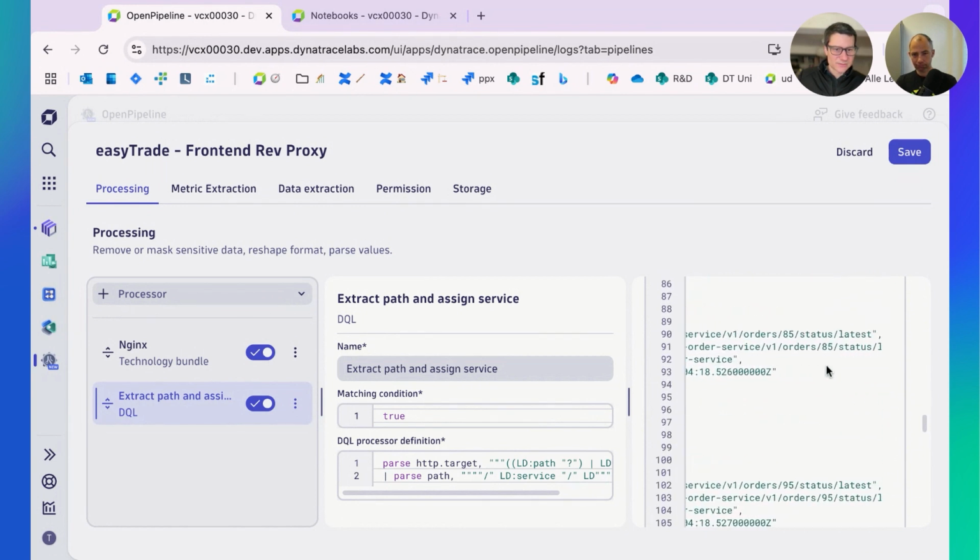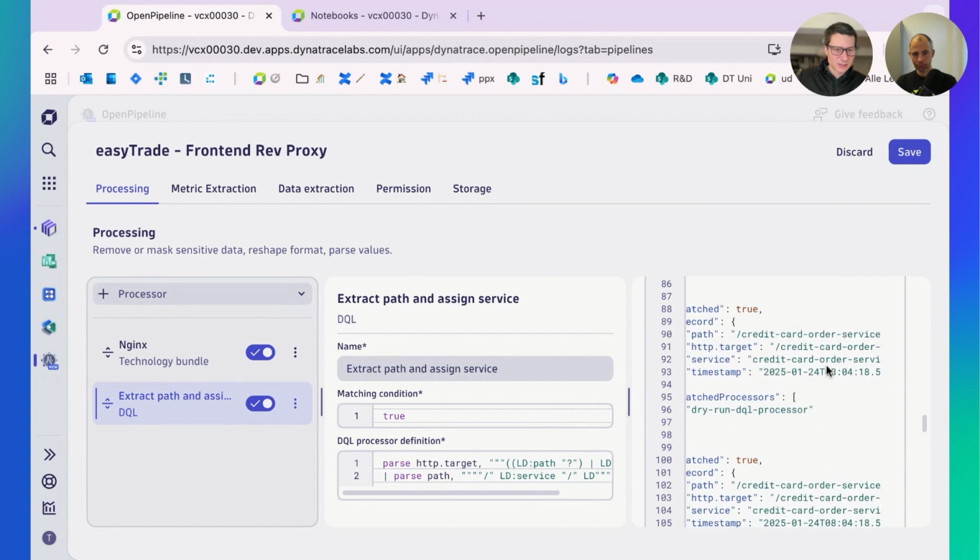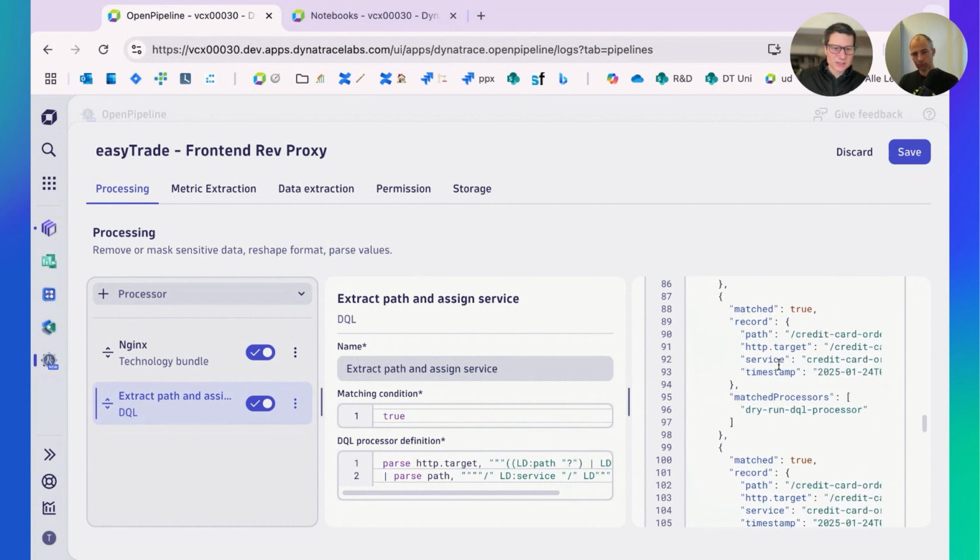Credit card order service, latest. Yeah, credit card order service. So this works quite nicely and we're satisfied. So we have now a record that contains a path and a service field.